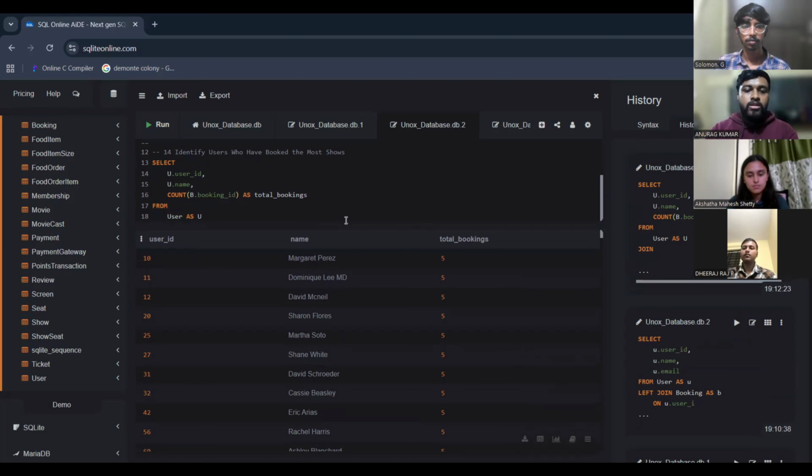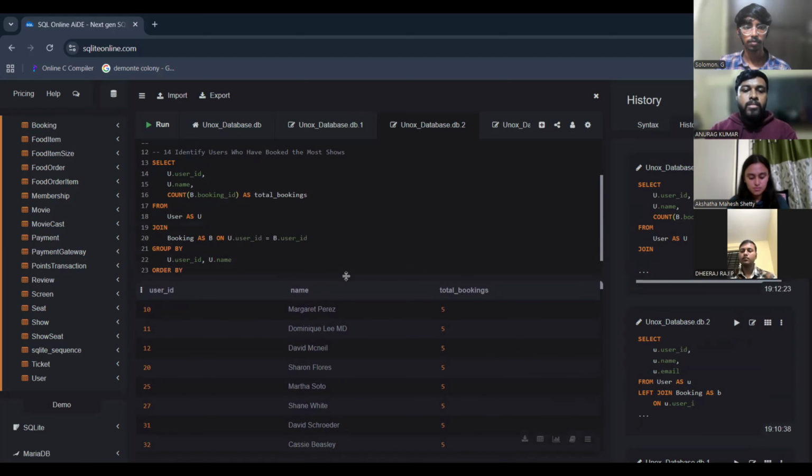You can see that the username, user ID, name, and total bookings is in the order.